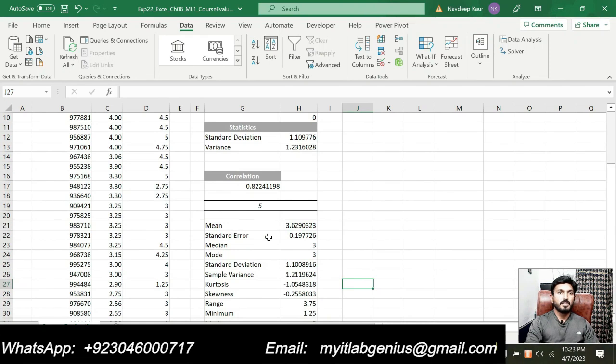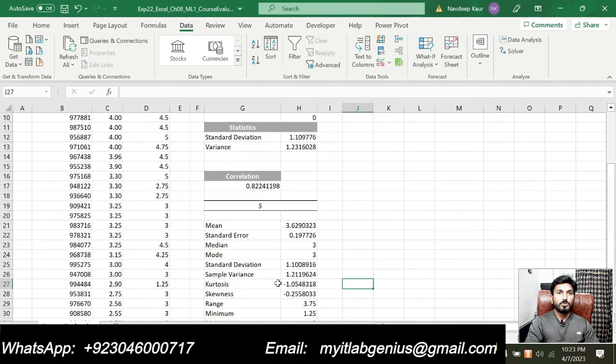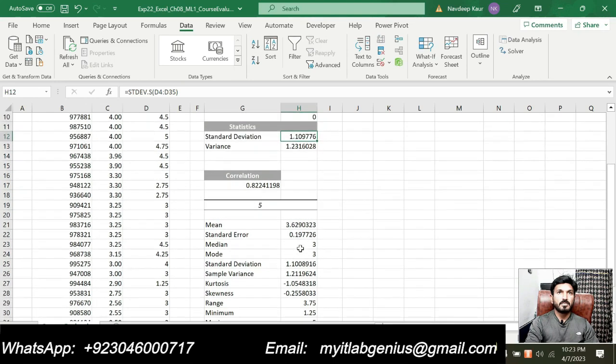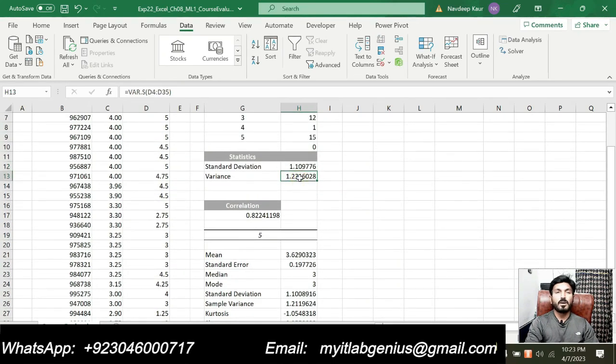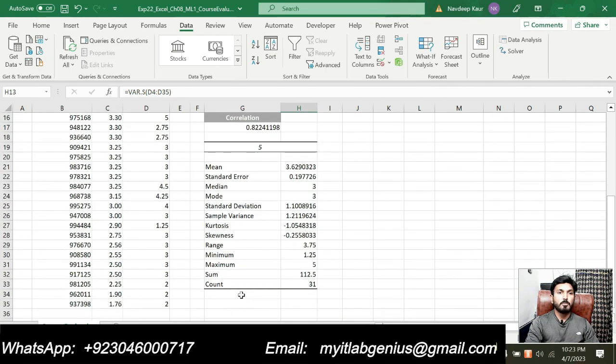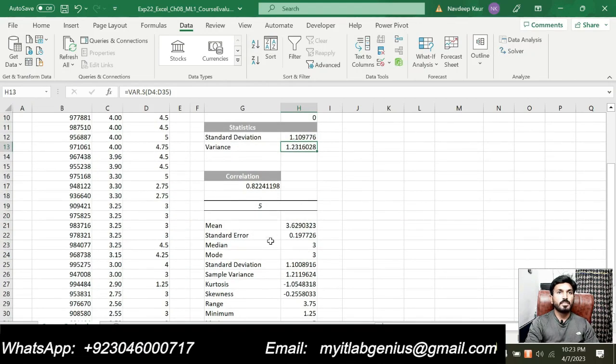So it is showing the mean, then the standard error, median, mode, standard deviation. You can see that we already calculated this standard deviation, that is 1.10, and matching to this one, that is our result. Then the sample variance, that is also equal to this one because we have already calculated this one. Then the skewness, range, minimum, maximum, sum and count. So this is the descriptive statistic of the column D that we calculated by using the data analysis tool pack.